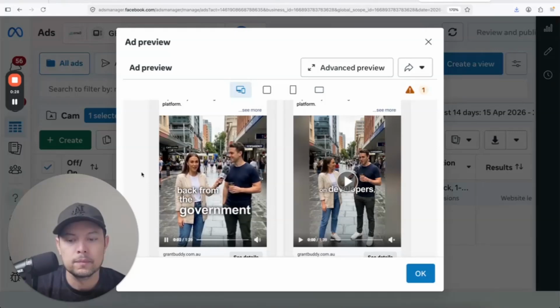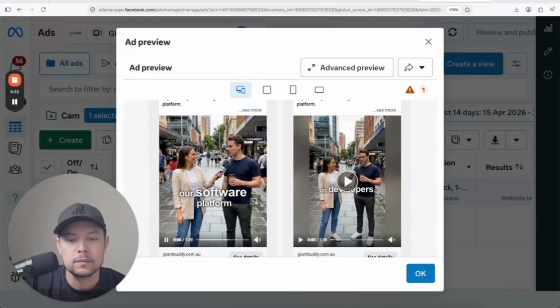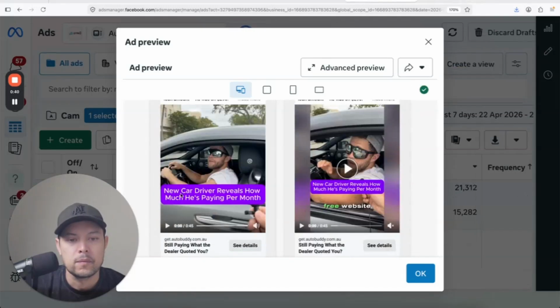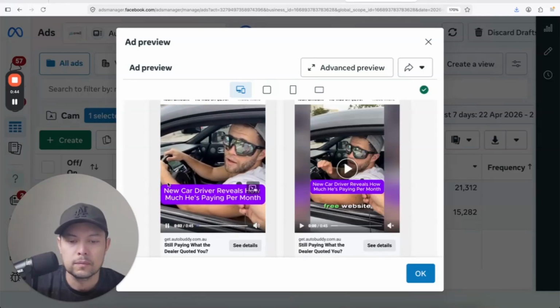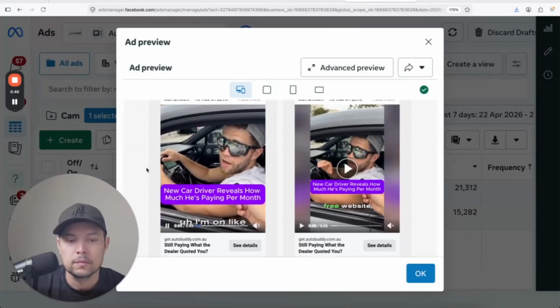$43,000 back from the government, and he almost didn't claim it. Been building out our software platform for about 2 years, spending serious money on developers, testing the whole thing. My accountant never mentioned it once. Mate, what are you paying on your car loan right now? I'm on like $40 a month, I think.